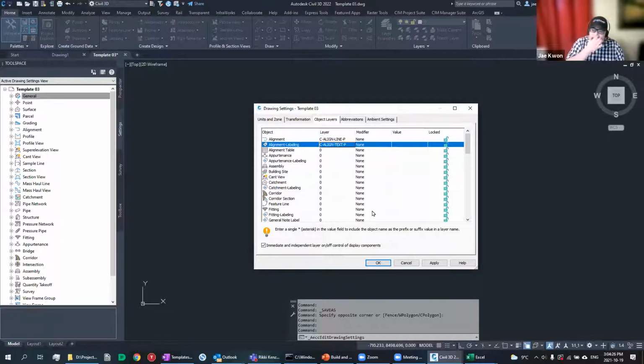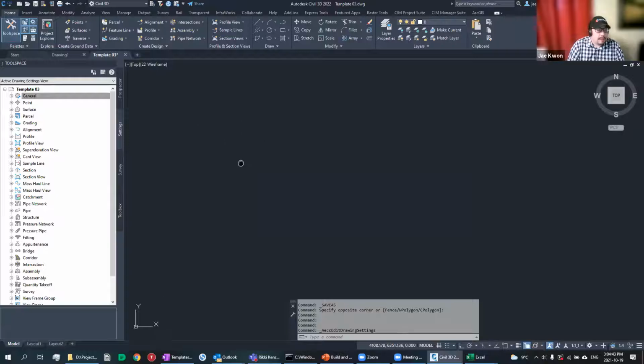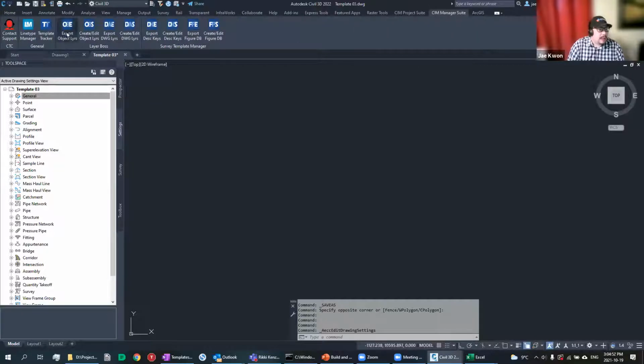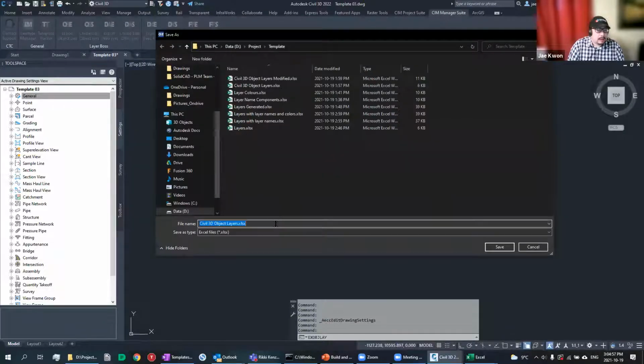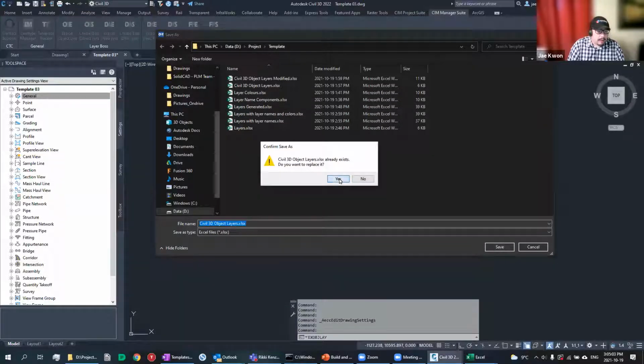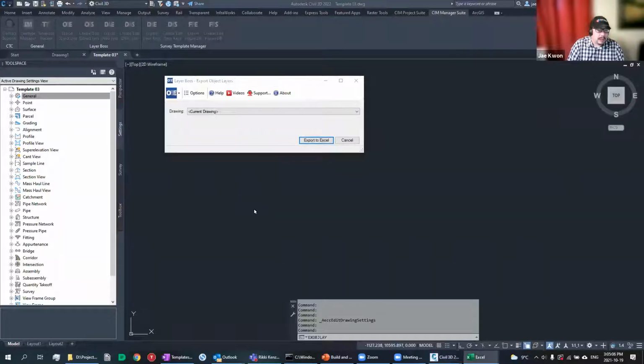Now, if you're interested in adding modifiers, whenever you create an alignment, if you want to stick the alignment name onto it, we can set that up. So I'll just apply and go okay. Now I haven't filled out all the layers, but for time's sake, I'll just do a couple and then export that. So CIM Manager Suite, export the object layers of the current drawing. I'll export it to Civil 3D object layers .xlsx and overwrite what I have.